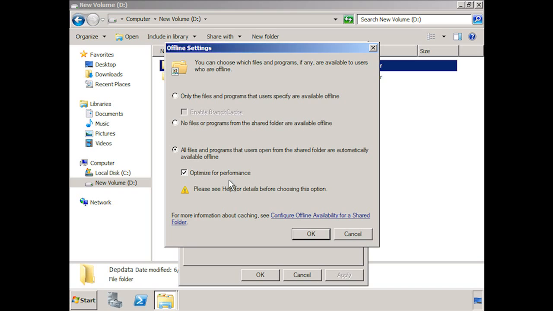The Optimize for Performance tick box only applies to operating systems before Windows Vista. When you tick this tick box, operating systems such as XP will automatically cache executables and other programs to make running them in the future a lot faster. In this case, I will select the default option so I can manually set which files and folders I want to make available offline and also enable branch cache.